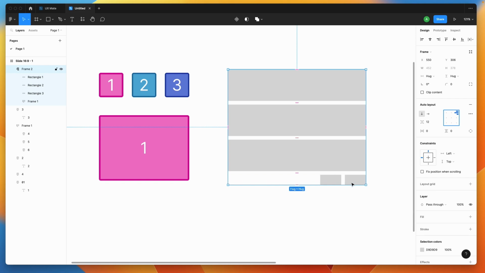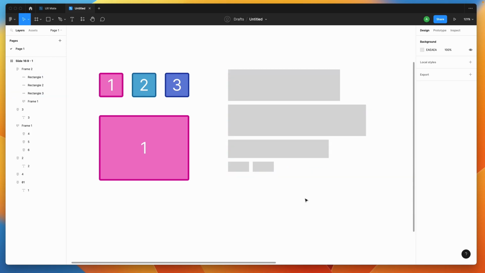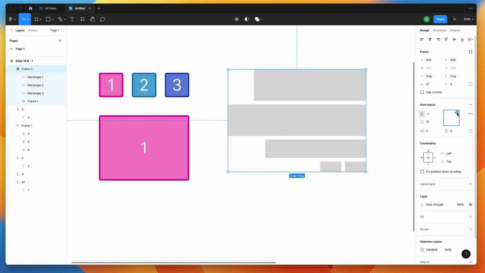Okay, but let's say there are certain cases where my objects in the frame are not aligned perfectly with each other, and now if I try to do this layout, it is not going to be perfect for our use case.